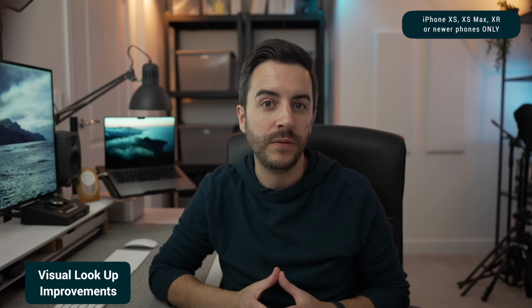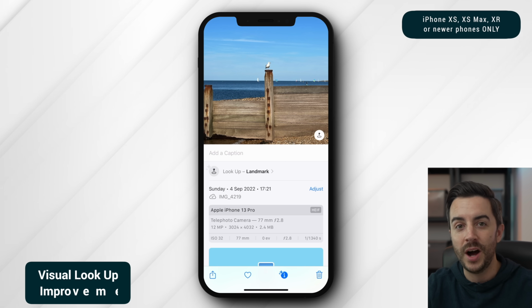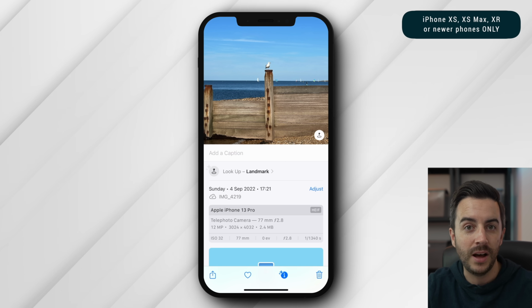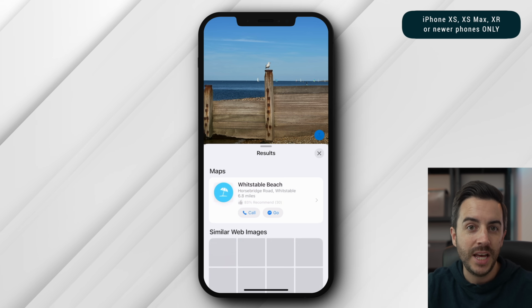I've mentioned visual lookup in a previous video, the feature where you can use your iPhone to identify things like plants, pets, or landmarks and give you more information about them. That functionality has now been expanded out to cover birds, insects, spiders, and statues in your photos.